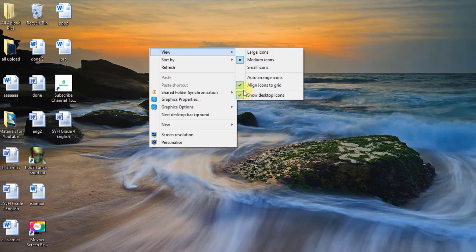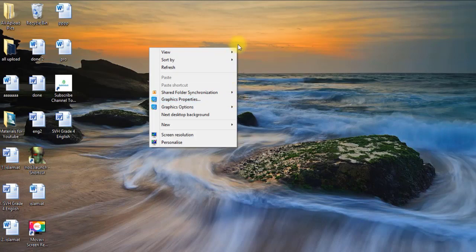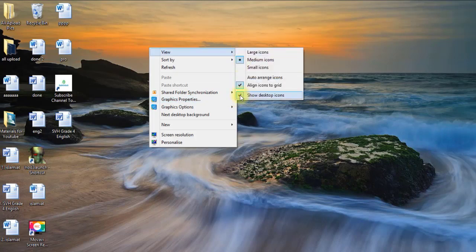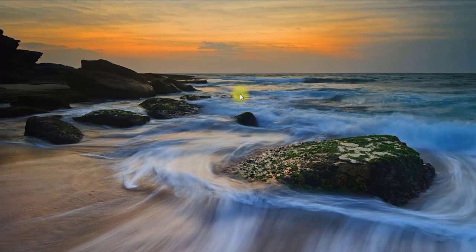Now there is a tick mark on show desktop icons. When you click on that, the tick mark will be removed and your icons will be hidden. You can see here your icons are invisible now. Where did they go? They aren't deleted, they didn't go anywhere, they are just hidden.